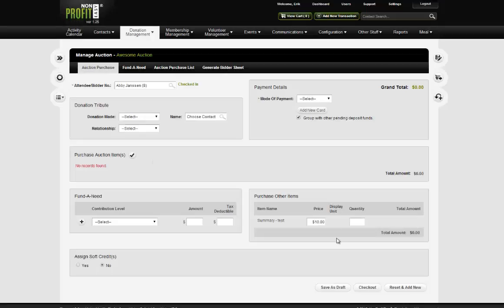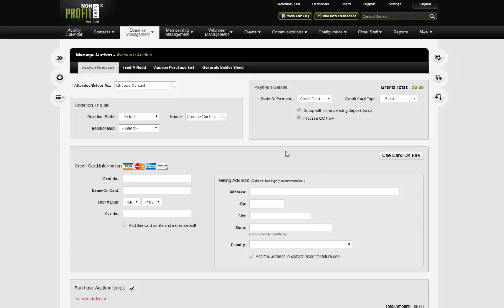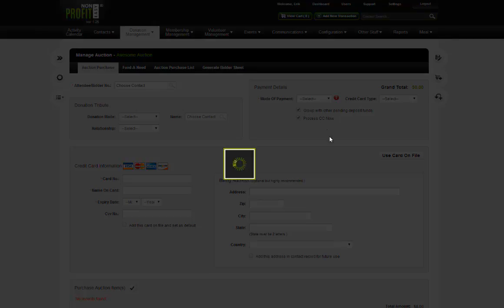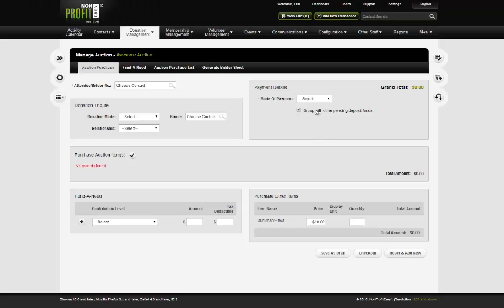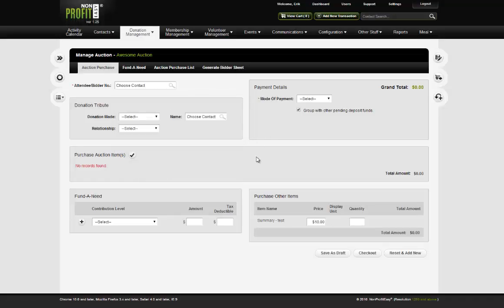So you wouldn't even have to do save as draft. So all you do is add new card, move on to the next person. And so you'd reset and add new. And that would reset it for the next person, and we'd pick another person, and so on and so forth. Okay, so that's the check-in process. Sorry, I made it a bit more complicated than it was. So we find our attendee, and then we would add a card on file and check them in.